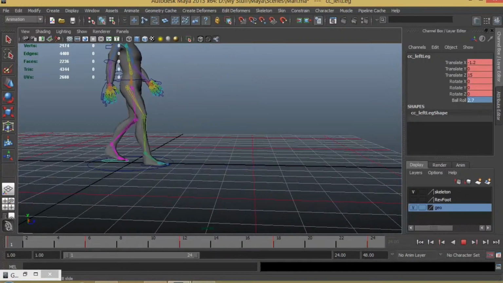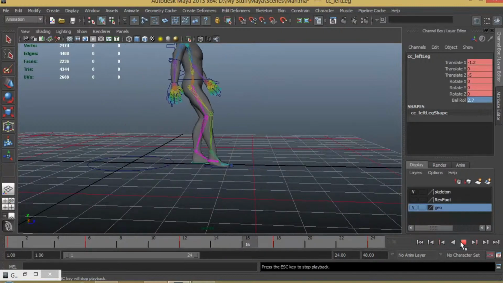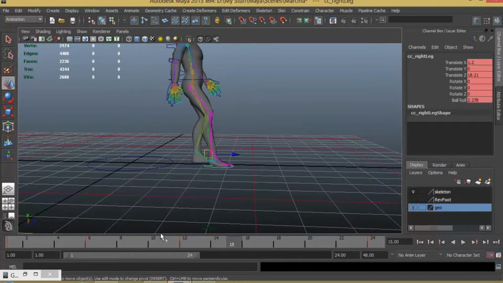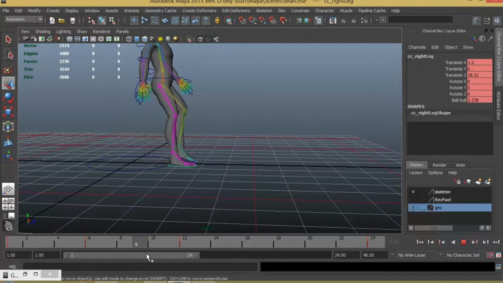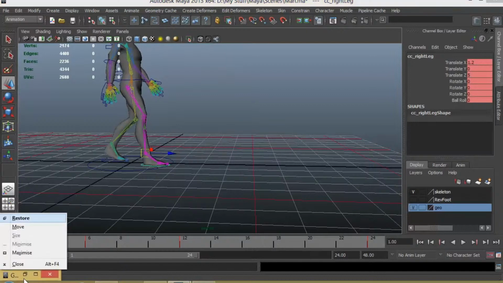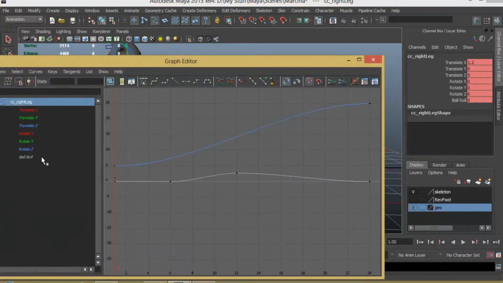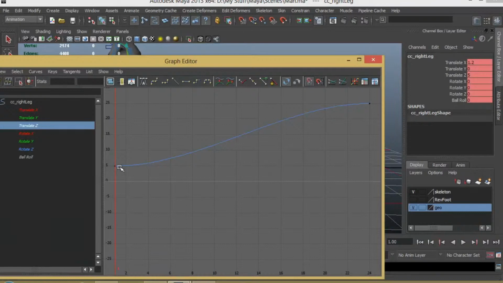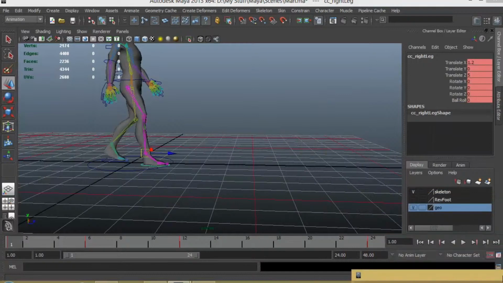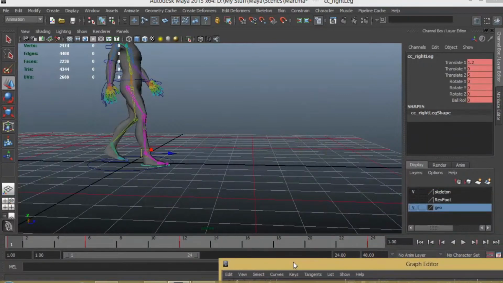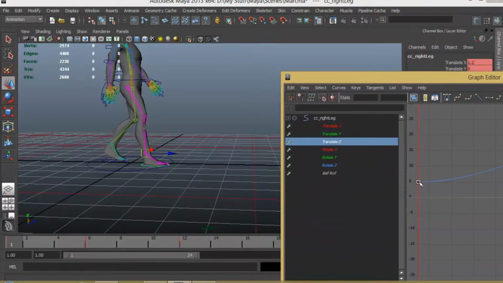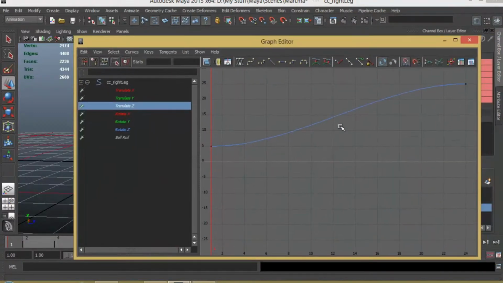Let's check the playback. There's some little problems going on. This right leg is starting to move from the beginning in Z axis. Let's check the graph editor. Let's check only translate Z. As you can see, the keyframe is actually starting from here, but we don't want it to start from there. We want it to start actually from frame number 12. So all we have to do is, for translate Z, create a keyframe at frame number 12.